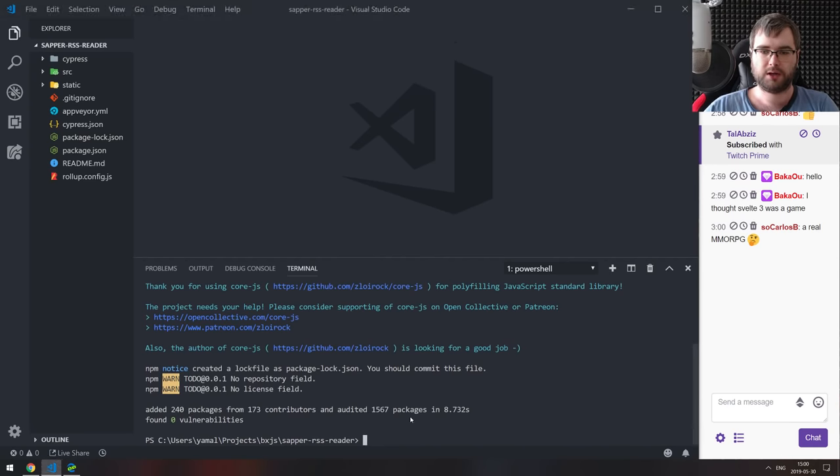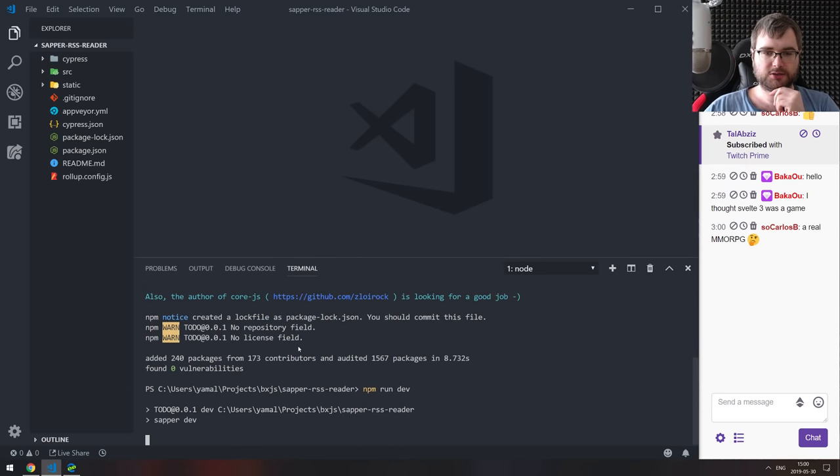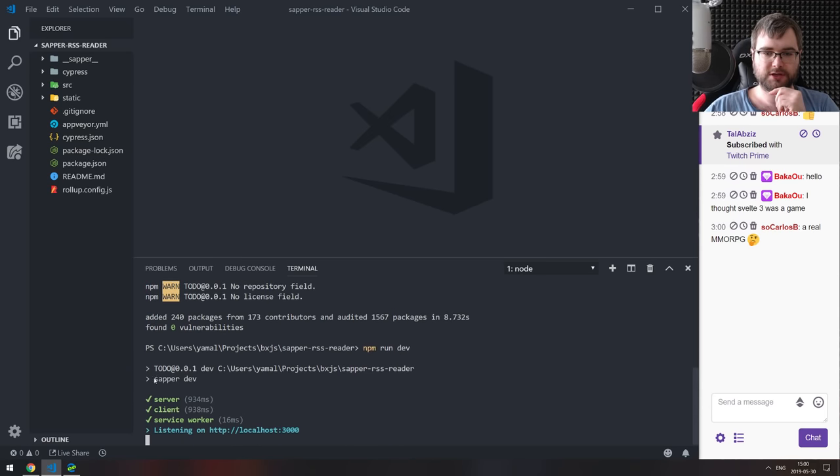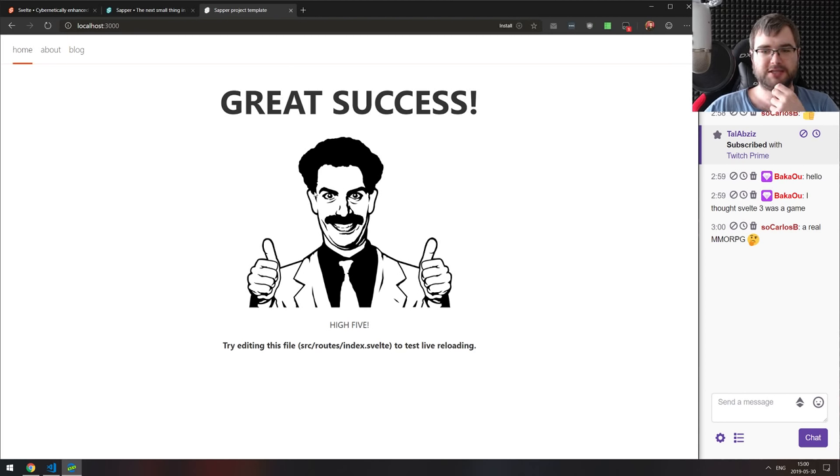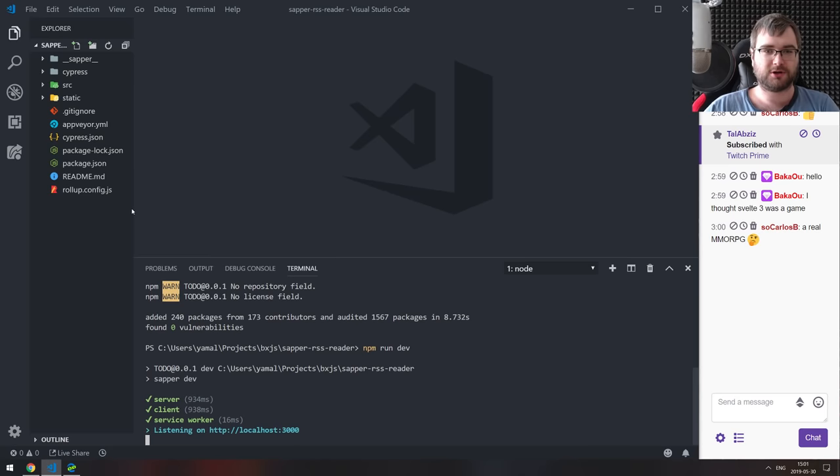There we go. So we're going to paste that. We're going to start this. Sapper dev. Okay, so it seems to be working. And that is an amazing image that greets us right after scaffolding the project. All right, great success. This seems to be working. Okay, that's a good start.